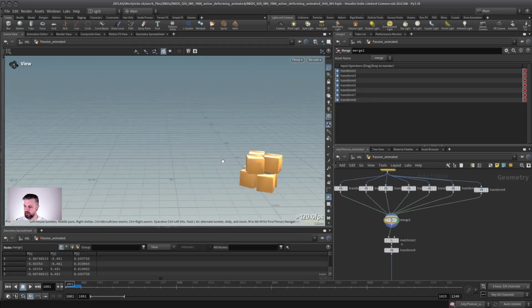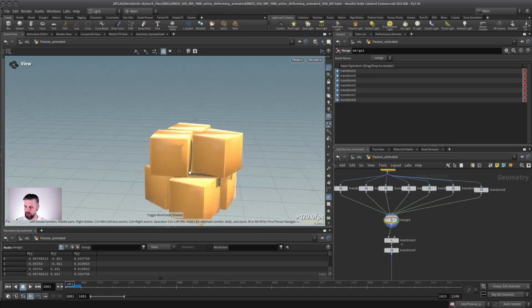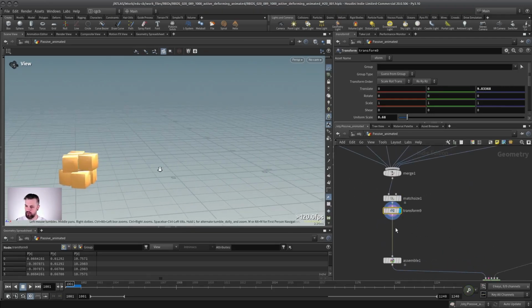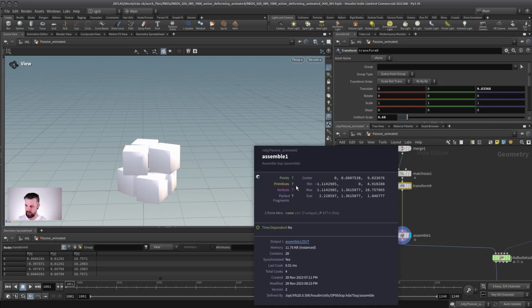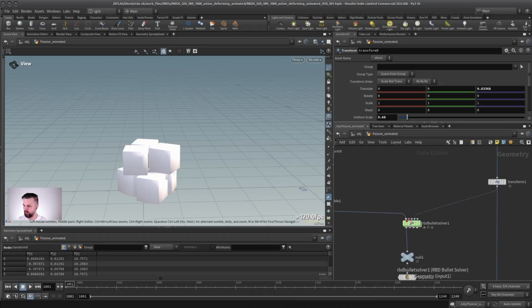We have a couple of boxes here, nothing special, literally just boxes. And I moved them around so that they are here, stacked on top of each other, that I then assemble. So I have them packed now and they go into the active element.